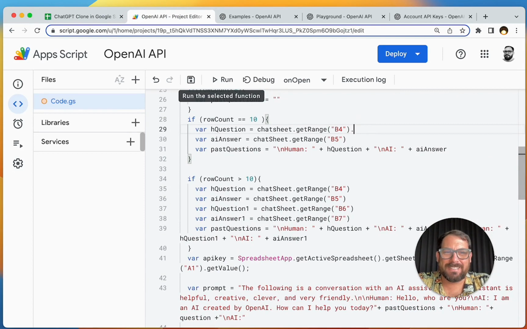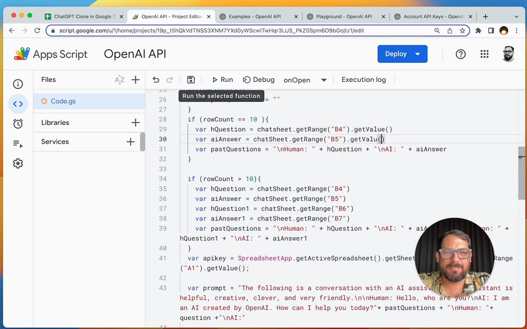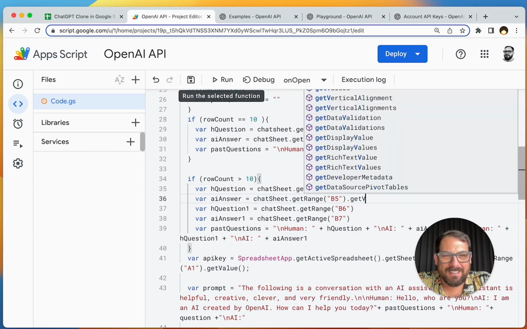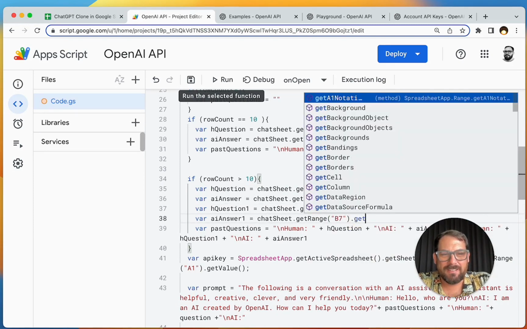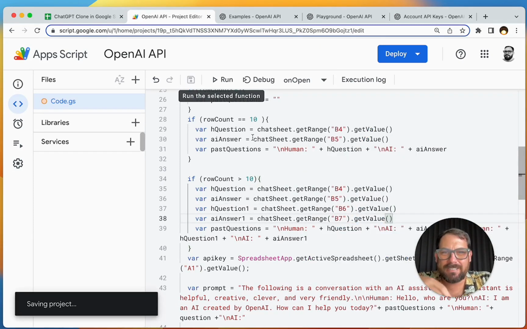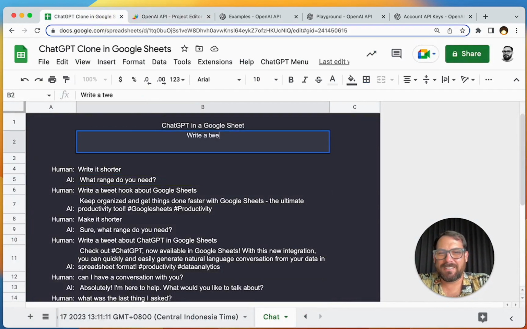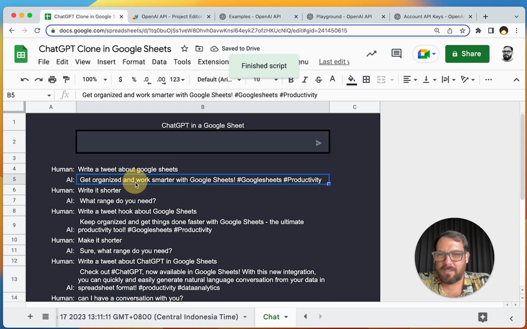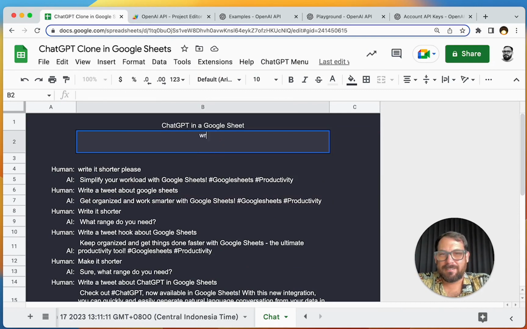Okay, so this is get range. We need to get value. Oh my god, I can't believe that's so funny that I did that. All right, value. All right, this is going to work. Oh, this is exciting. Dot getValue. We need the value, not just the range. I'm so excited. All right, now let's see. Will it work? All right, now let's try this again. Write a tweet about Google Sheets. Yep. Running that script. Get organized. Work smart. Write it shorter, please. It is shorter. Take out the hashtags. Nice.